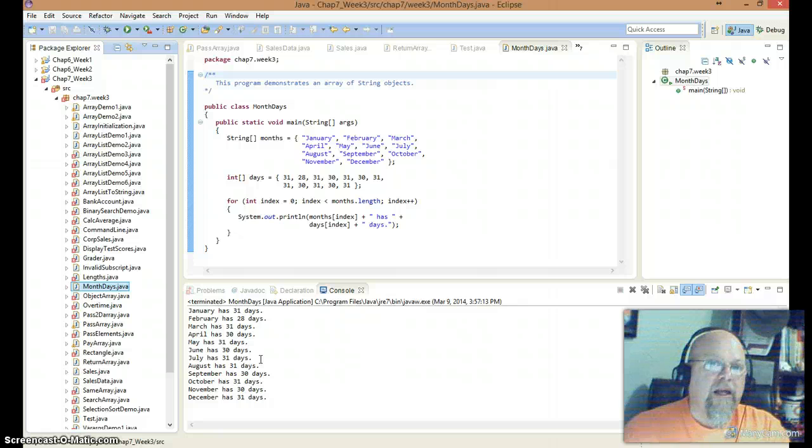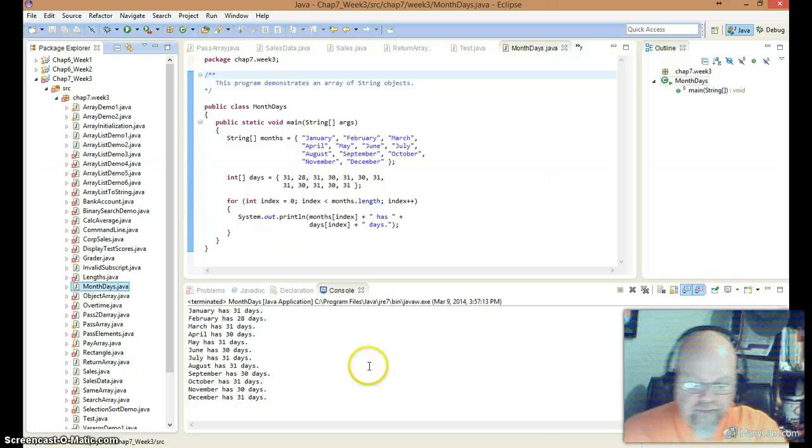Now the one thing I want you to pay close attention to is that you should not count on the index being the month number. What do I mean by that? Well, January is in the 0 element, February is in the 1 element, March is in the 2 element, and so on and so forth. So they're not going to match up to the month number, they're going to match up to the element number.